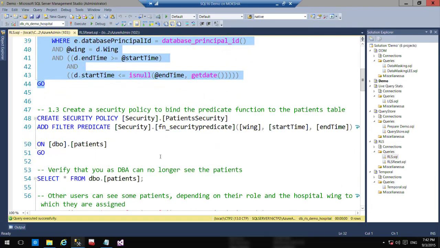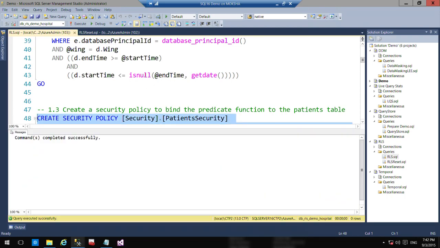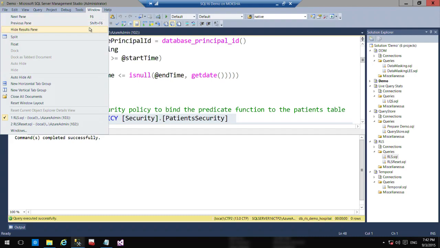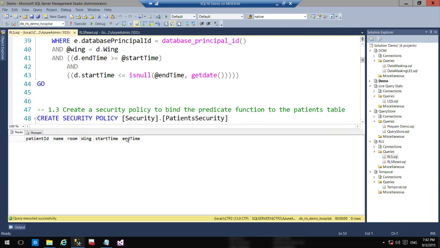So we've added the function. Now we need to say, create the security policy and add this filter predicate. So we go and do that. So we've now implemented row-level security on that table. Right? So now I'm going to select the same table that I could select from before where I saw all the rows, and now I can't see any rows at all, even though I'm sysadmin DBA. That's the key takeaway here.